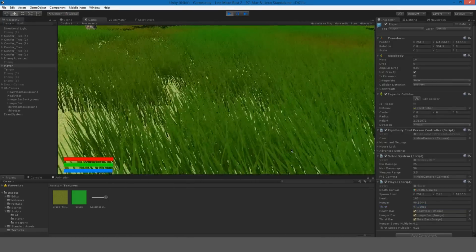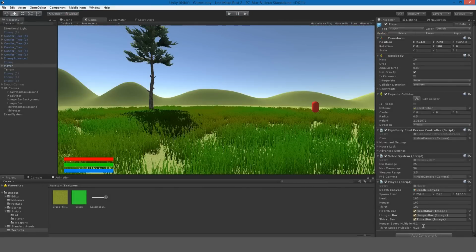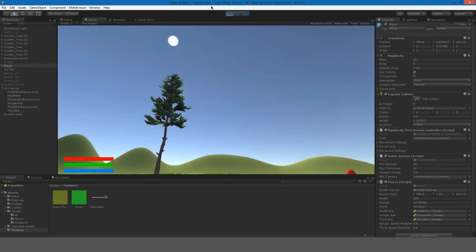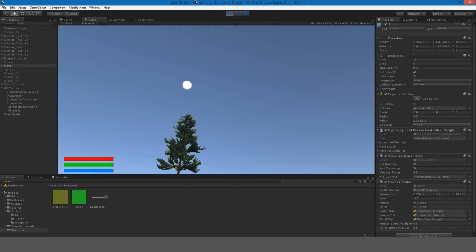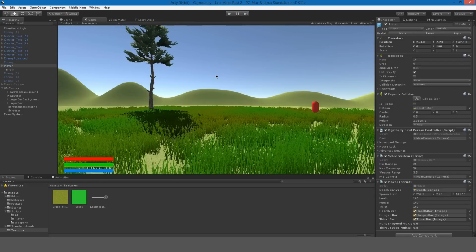It is going down pretty slow. I'll increase the values a little bit just so you could see it better. For now, I guess for hunger we'll do 0.6 and for thirst we'll do 0.8 and hit play, and you should see much better now that the hunger and the thirst is going down, and the thirst is going down a little slower than the hunger. Okay, so that works pretty well.